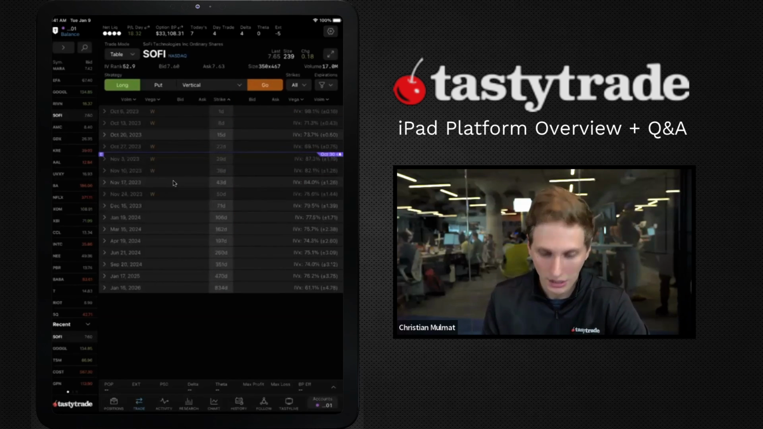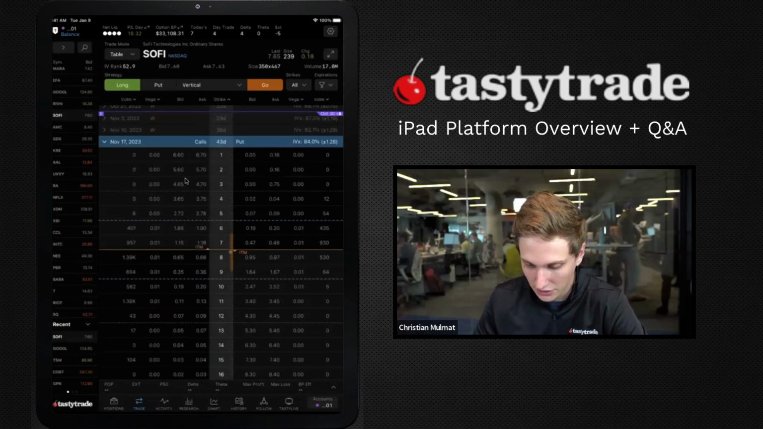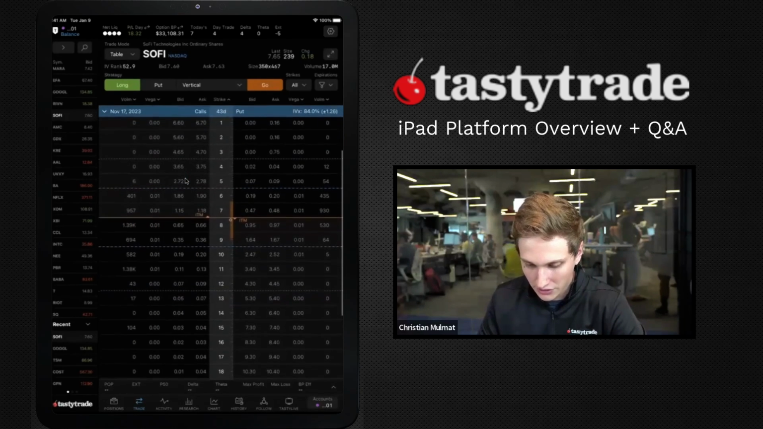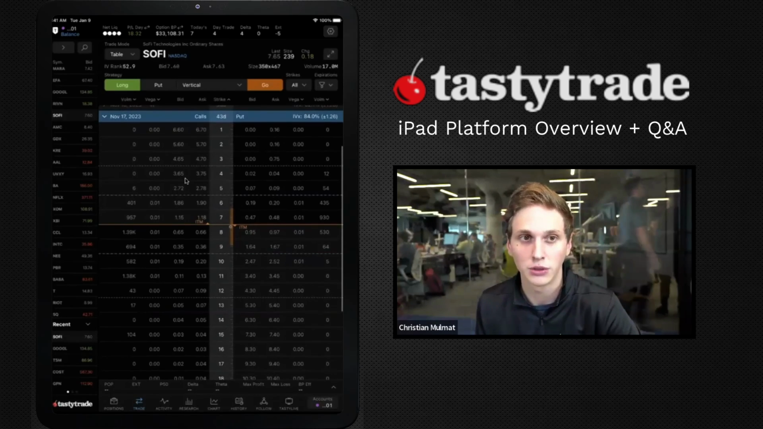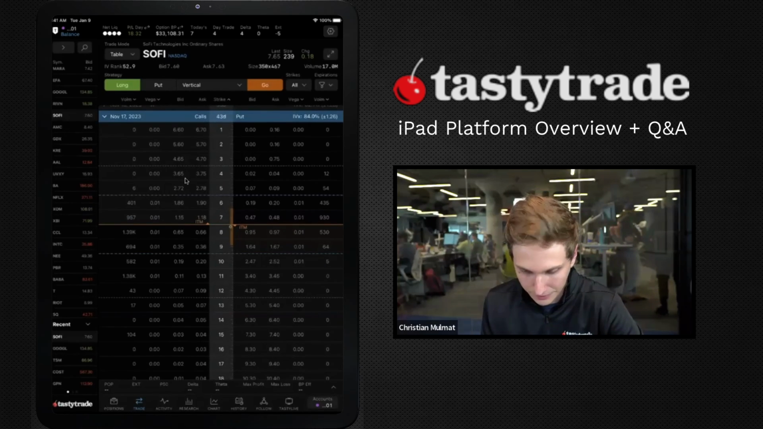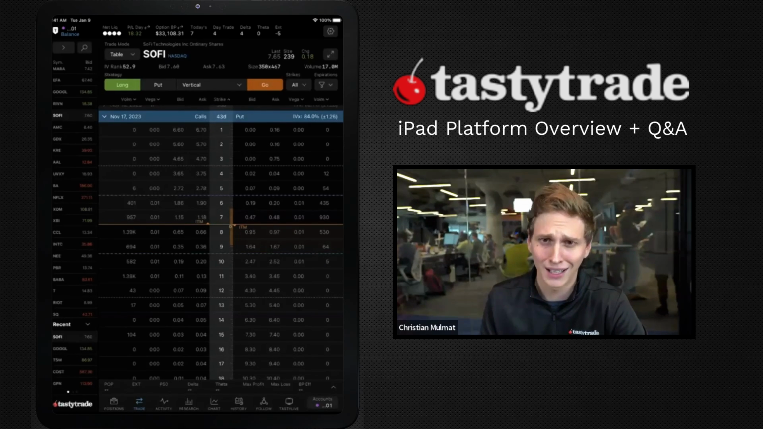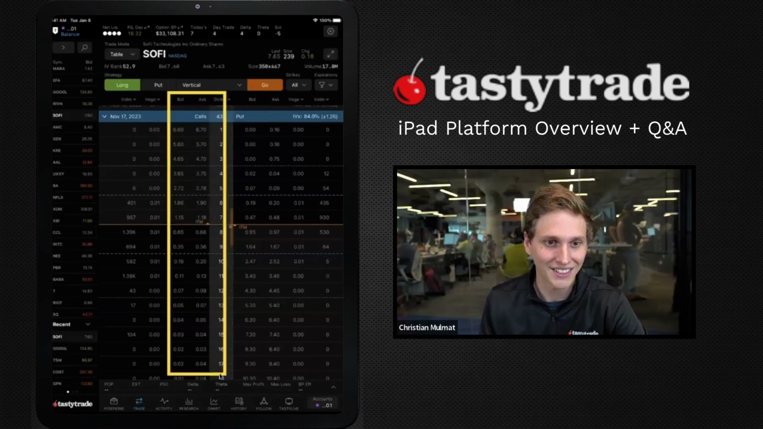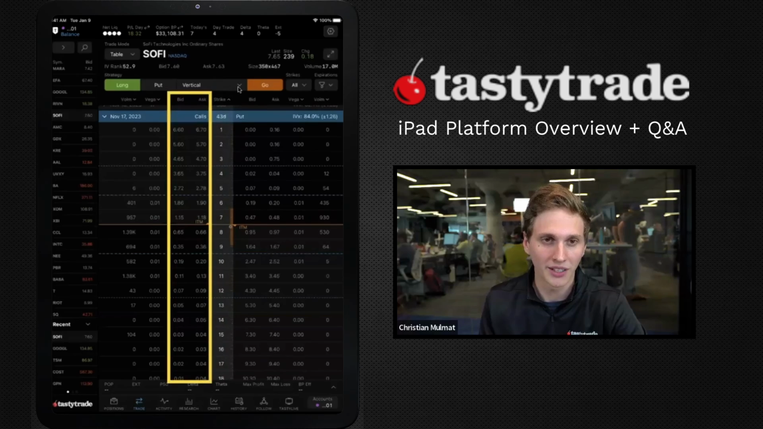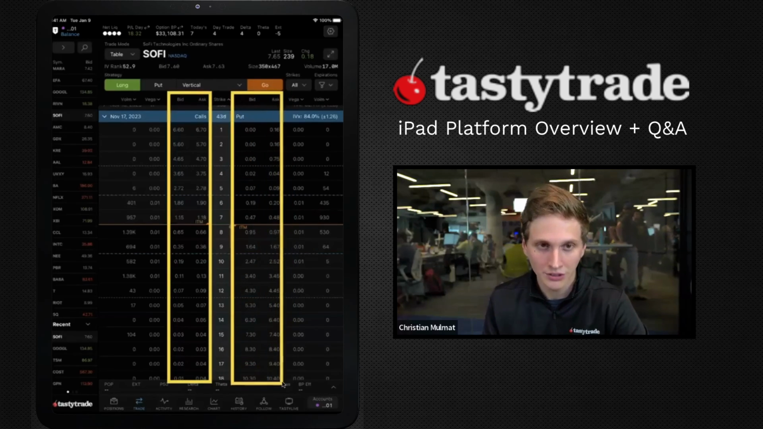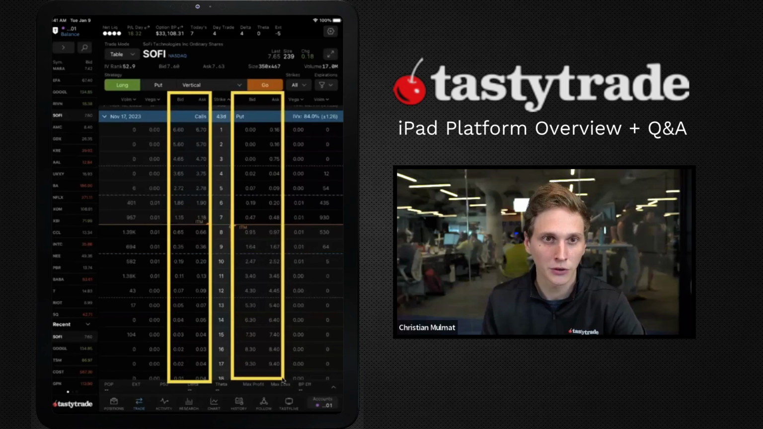In that case, you can just tap on that drop down. So I tapped on November 17, 2023, and now I'm going to see all of the strikes available to trade for this underlying. We're also going to see quite a lot of different information. Mainly, we're seeing the bid and ask here on the left and right. So this is the pricing for the calls. This is going to be pricing for the puts on SoFi for this expiration.